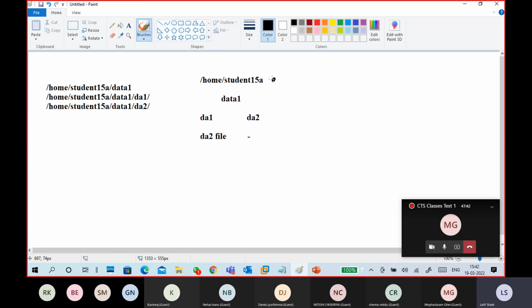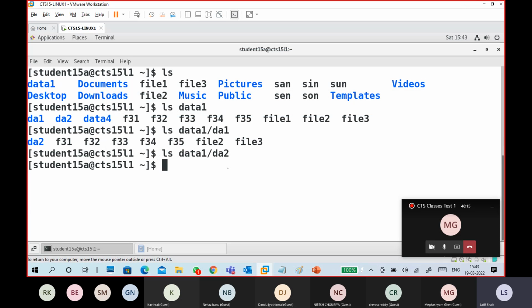This is your current location. Based on your current location, for example, you copy a file from here to here. Based on your current location, you are doing all these things. You're accessing your files based on your current location only. That is called a relative path. Again, clear.